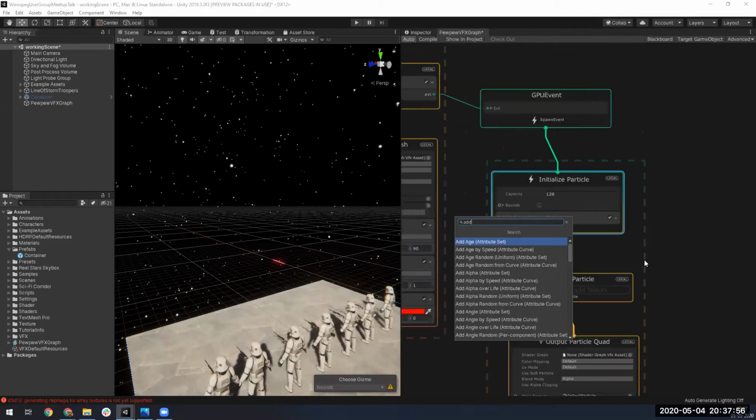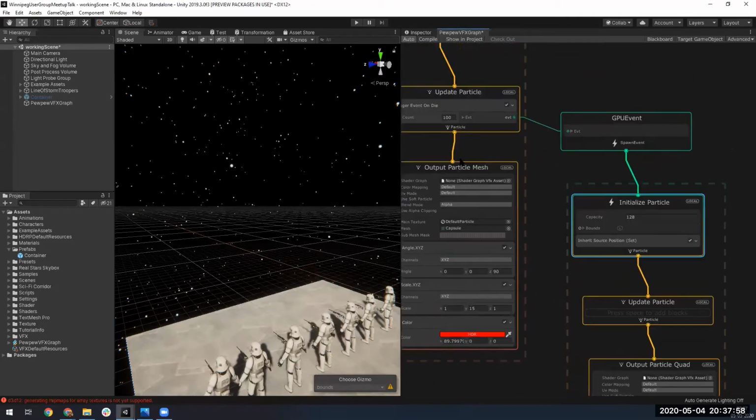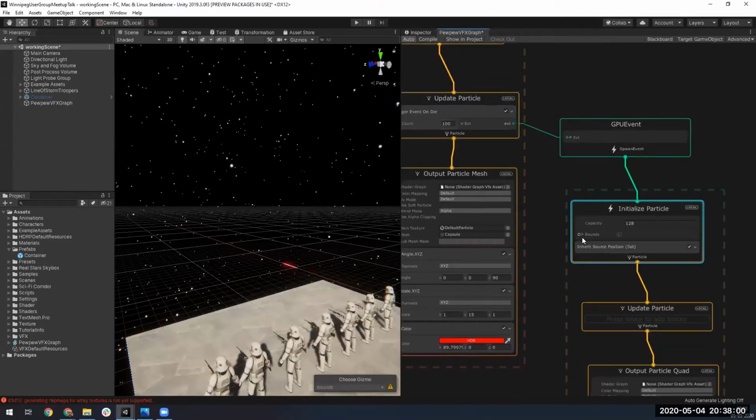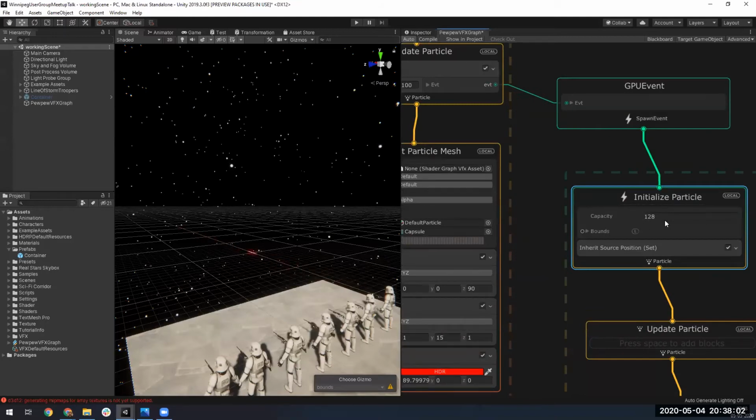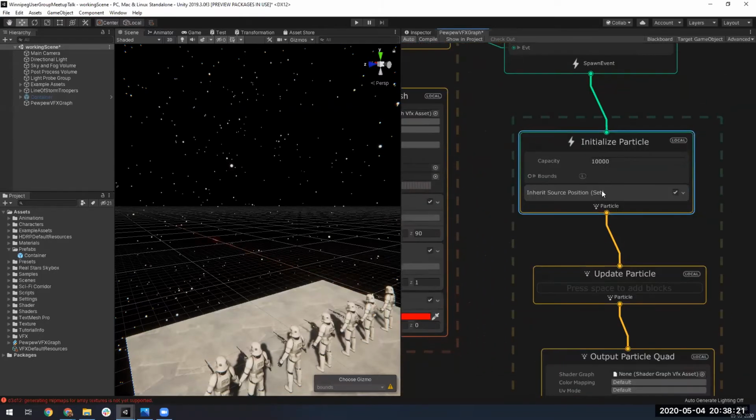By the way, there's one more thing I want to talk about. It creates about 100 particles, and there's also a capacity in the initialize particle which defines how many particles this particular system can contain at any given point of time. By default, it's 128. I'm going to change it to about 10,000 because I want to have a lot of blaster effects, which you will see in just a bit. I'm going to leave it at 10,000.